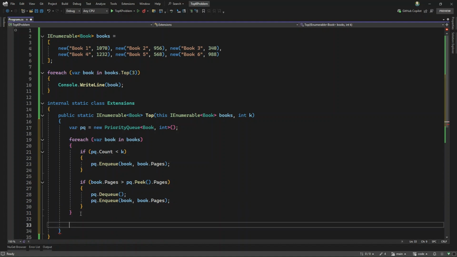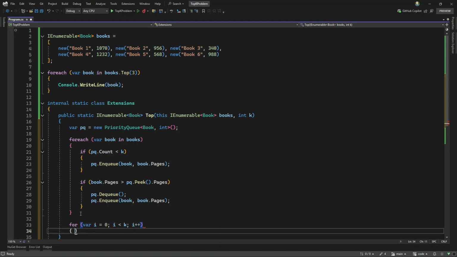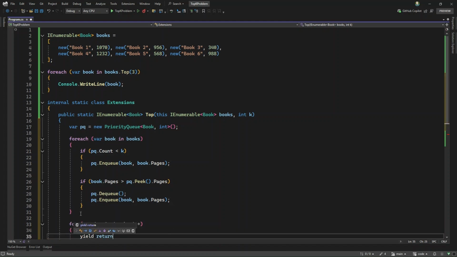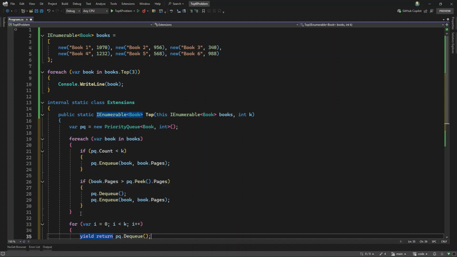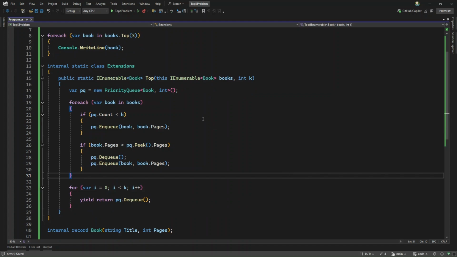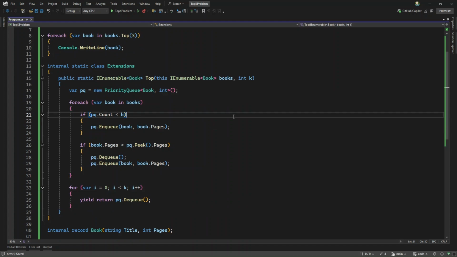The final thing I need to do is to simply dequeue all the elements from the priority queue and just return them as the results, because everything inside the priority queue now is part of the result set. So I'm going to do a simple loop for K times, and I'm going to do a yield return of the pq.Dequeue. And that's it. Now I implemented top K using a priority queue.